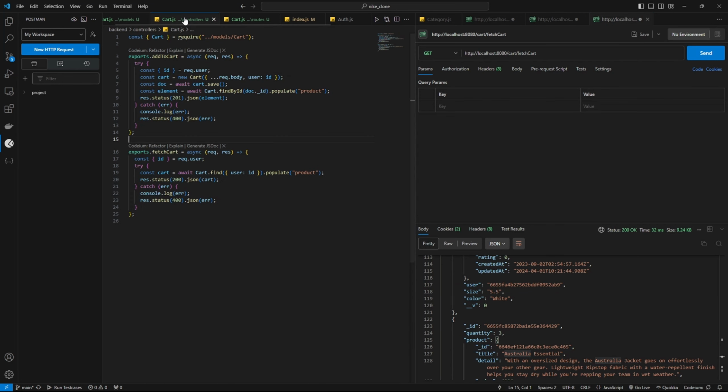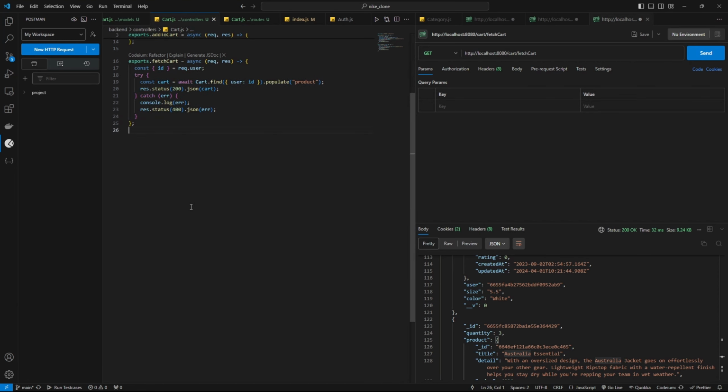So now our fetch item is done, and the next thing is exports dot, let's create the delete form. Delete, or sorry, delete cart. Or actually we are not going to delete the whole cart, we are going to delete a particular product from the cart. So for the delete from the cart will be an appropriate name, and then async request response, everything will be similar.